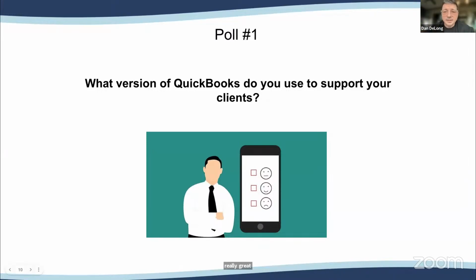Awesome. It's good to see, hearing the time savings that you're getting.